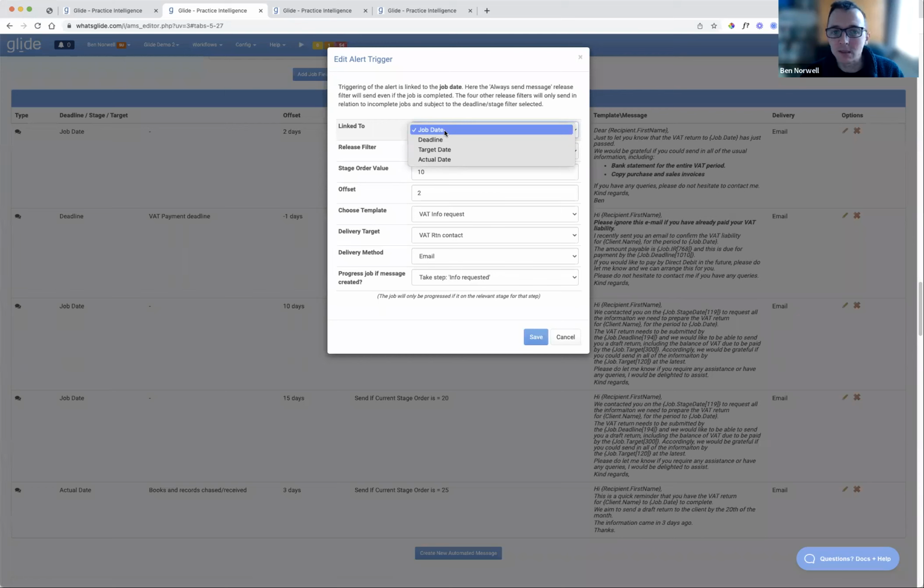We will see examples on my other alerts of linking to an actual date and a deadline, but this one is the job date. If ever you are doing things that can be linked to the job date, it's kind of logical in my mind to do that, because if you were to link it to an actual date, you introduce the possibility that, oh, what if someone doesn't nudge the job on and we get to the actual date? So job date is there, and that's quite nice.